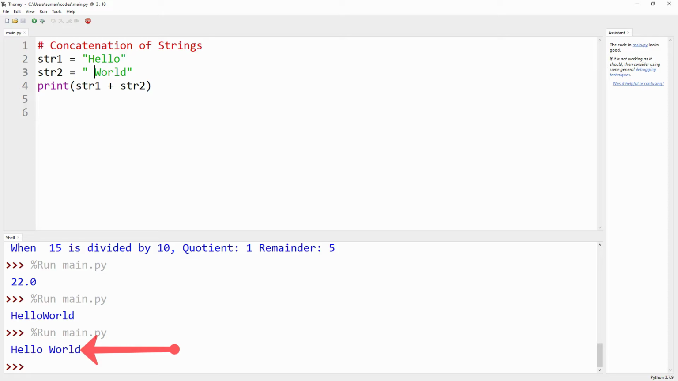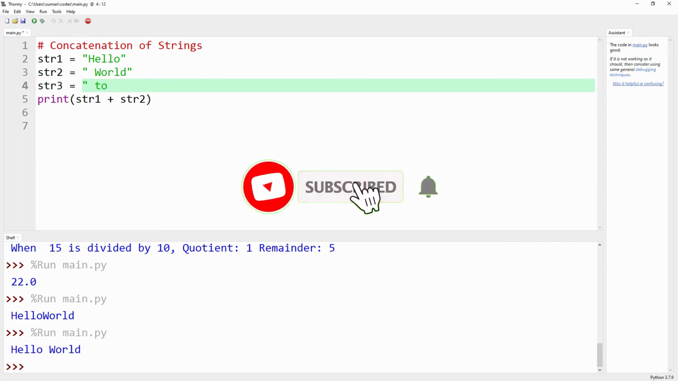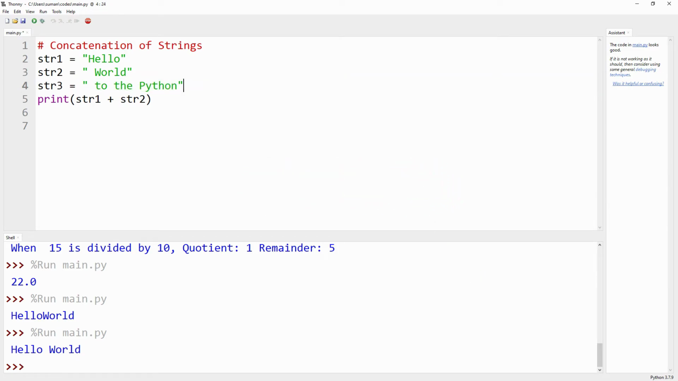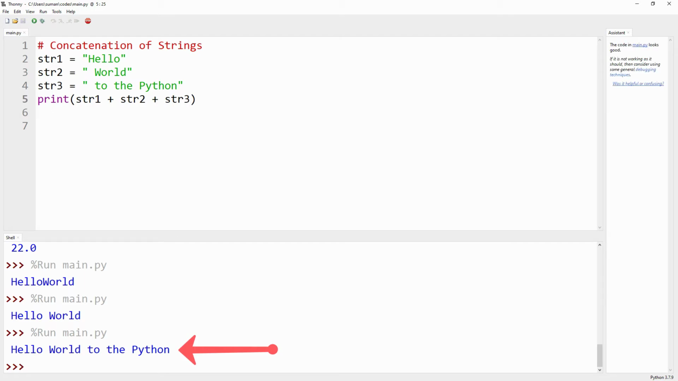Now what is happening here? The plus operator in case of string is used as a join operation. That means we are concatenating the strings, and that is not only one case. Suppose we have str3 and that one is to the Python. So we are changing the code once again for the output str3. So if we run the code, we are getting hello world to the Python.